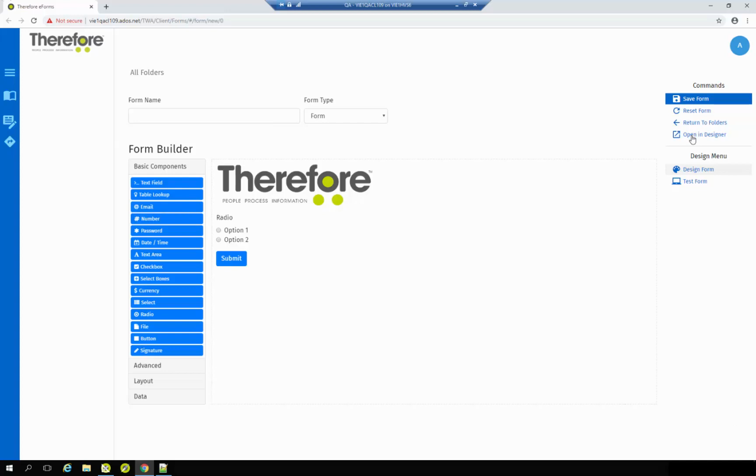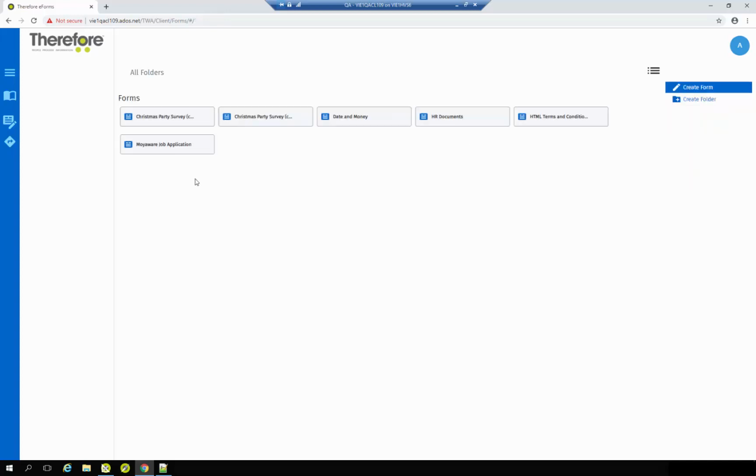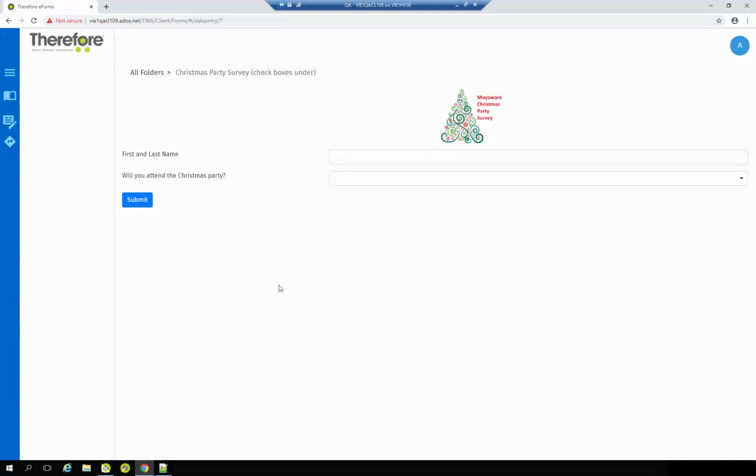So let me go to my folders here, and here's my form. So what I have here in the center is I have this image. This is for fictitious company, Moyaware Christmas Party. If you guys have been around for some time, you'll recall that Moyaware is a fake company that we made up many years ago, and we just like to use it for our demos. So here is the Moyaware Christmas Party survey.